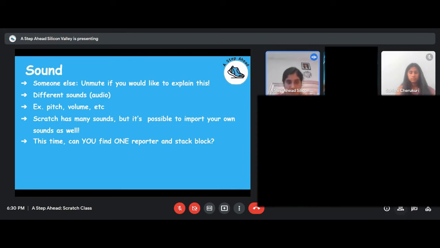All right, does anyone want to share what reporter and stack blocks they found? Let me check if there's any in the chat. I see move 10 steps, and that would be a reporter block, or sorry, a stack block. But we can show you some examples that we found.